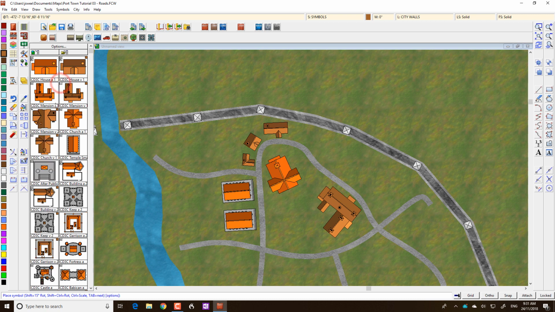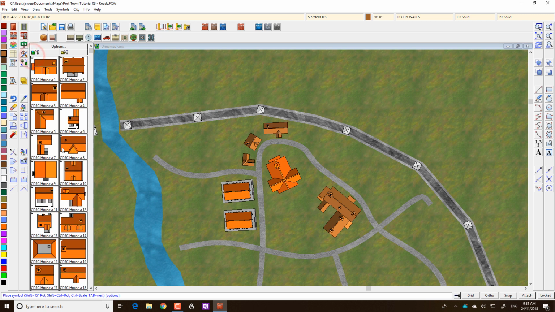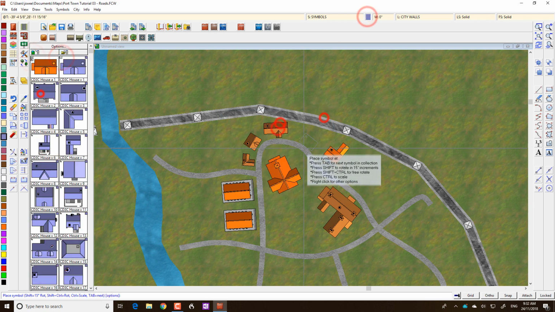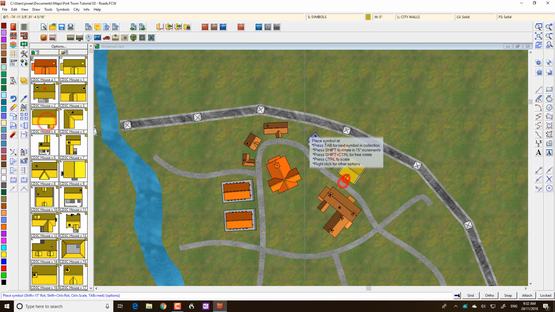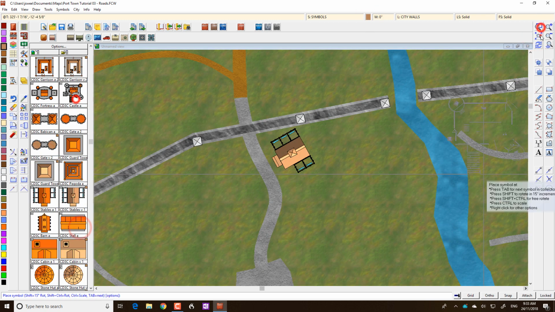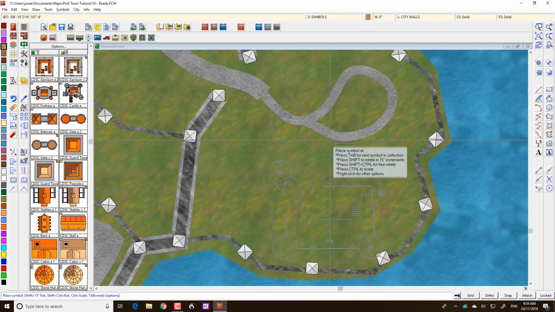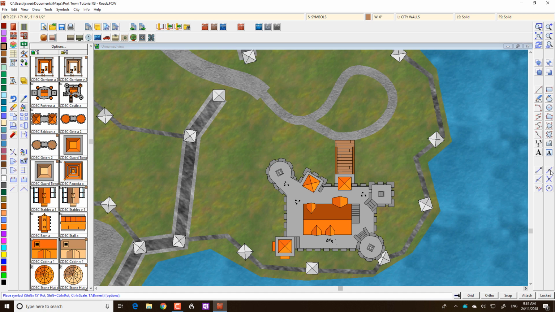Just bear with me while I quickly zip through and add a few more items to my map. I'm going to be adding very specific buildings that I noted in my rough sketch. So this area that I'm working on here is a fairly upper class and religious area of the city. I'm going to be popping in the castle right there.